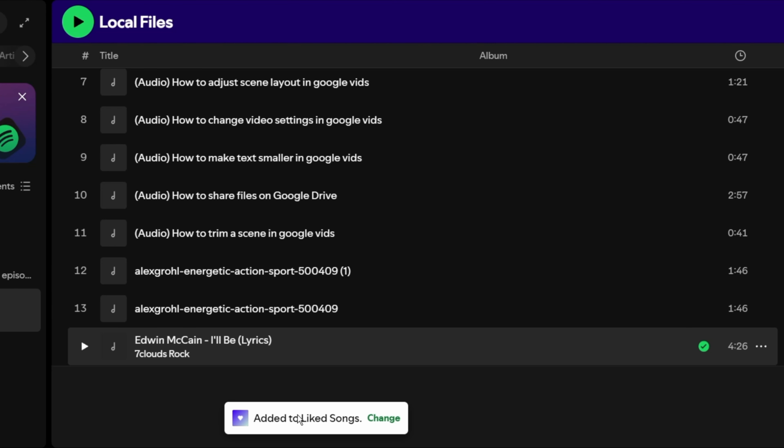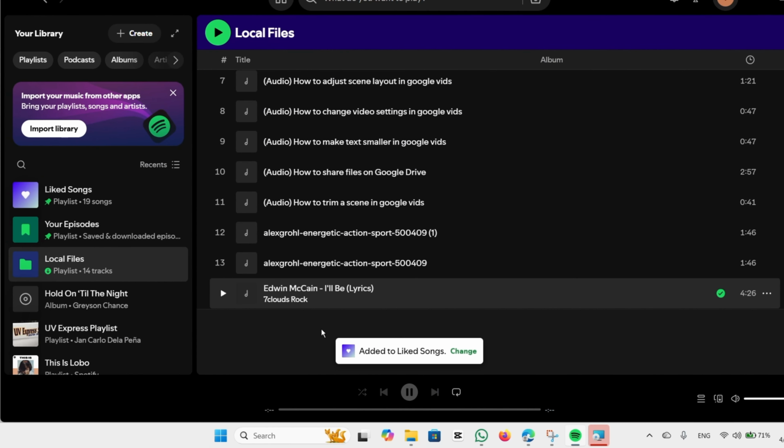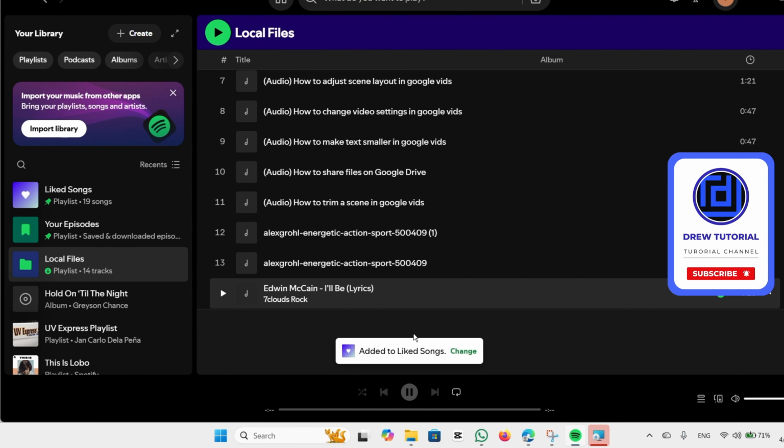So once added, your local files will behave just like regular Spotify songs inside your playlist. And that's it. That's how you can easily add and manage local files in Spotify.